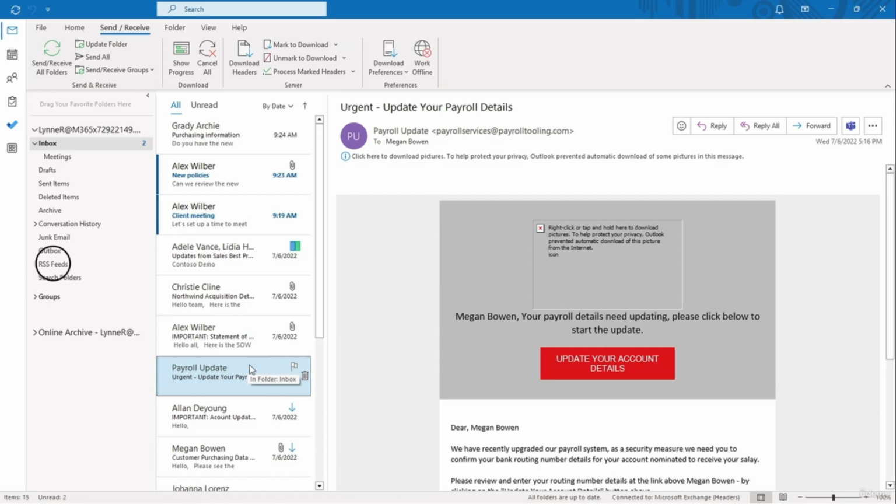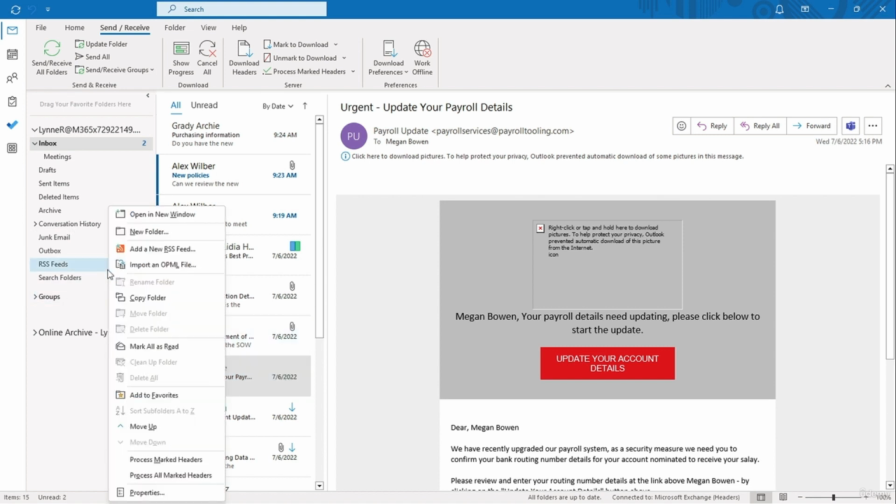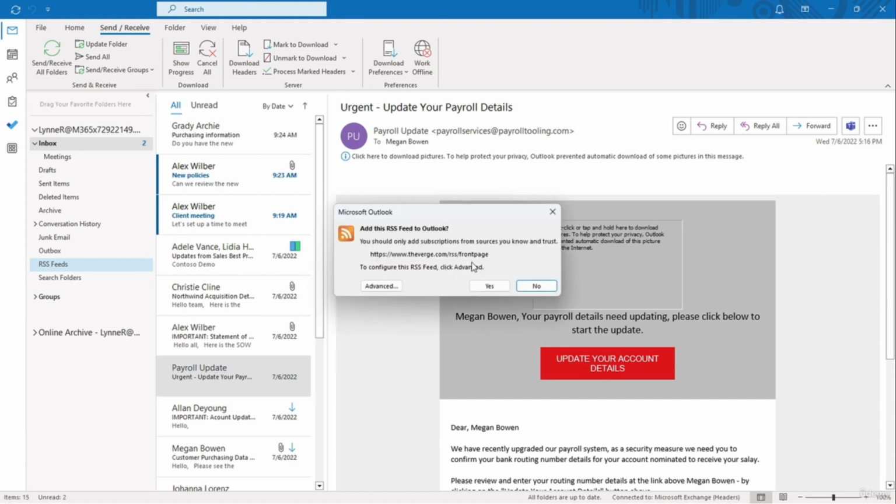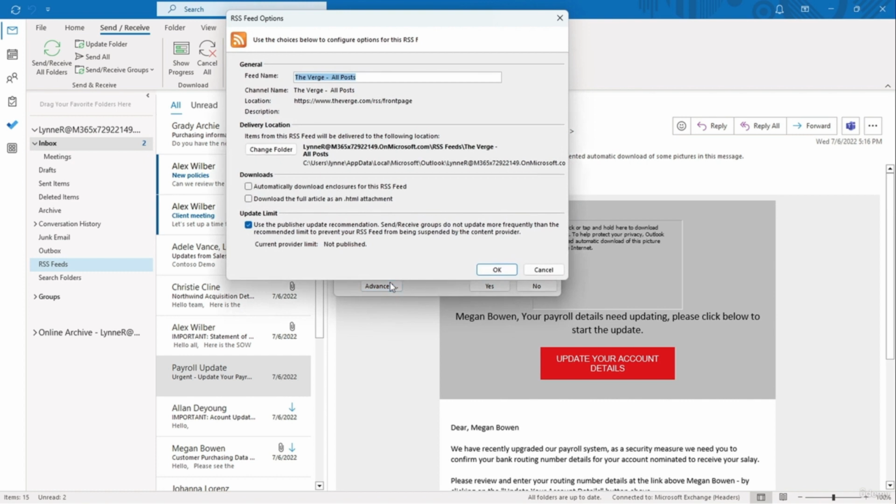Let's go ahead and add one. Let's right-click on that RSS feeds folder and choose Add a New RSS Feed. So let's just go ahead and paste the URL here and add it. It's just making sure that this is what we want to do, but go ahead and click Advanced so we can look at some options. Here we can see the name of your feed. We can see what folder it's going to go to.